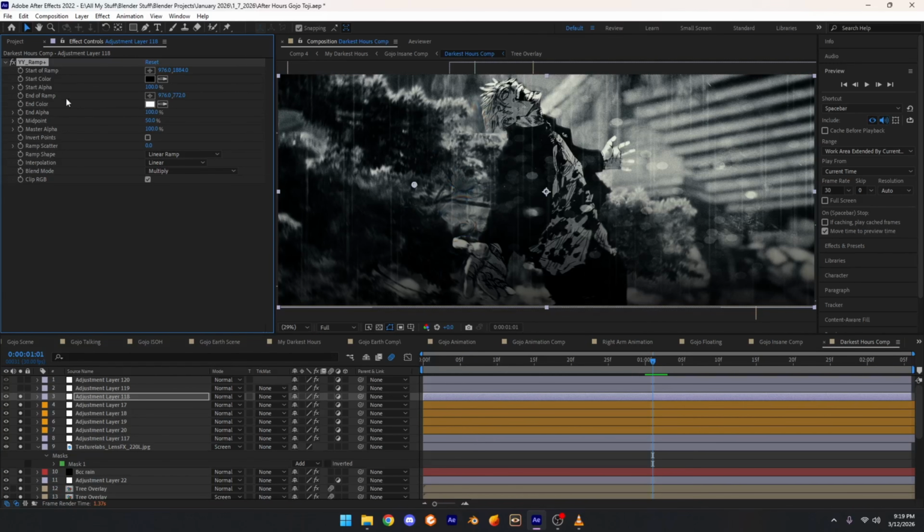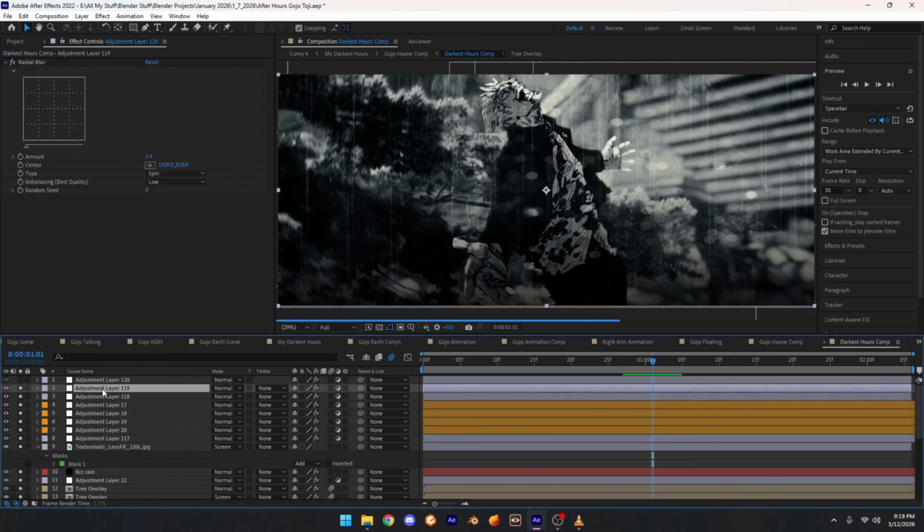If you do have this plugin, it's pretty easy. Start of ramp, end of ramp. Those are the only ones you're going to be touching, and then the only other ones you'd be messing with are the color and the blend mode. That's pretty much it. Next thing I added was the radial blur again.